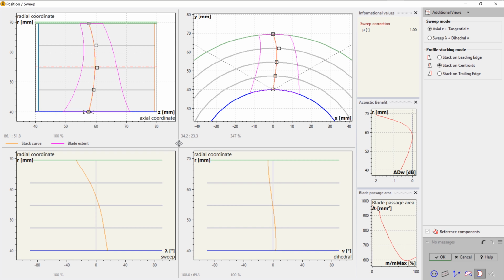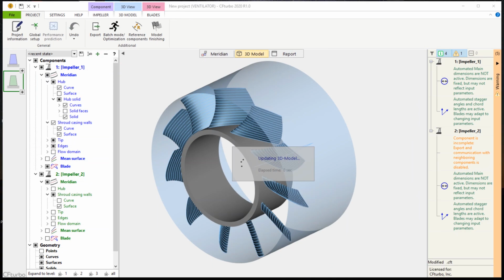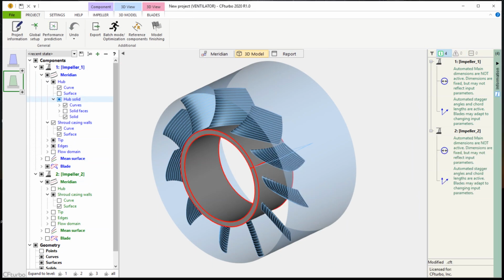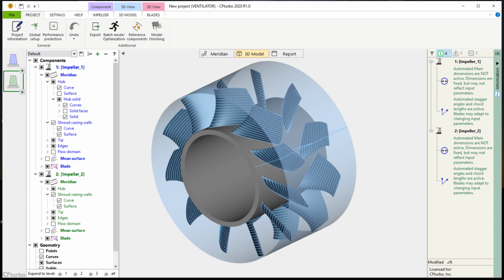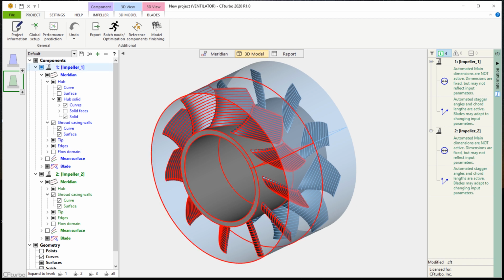Now both impellers are displayed in the 3D viewer of CFturbo. On the left side of the window, you have the model tree with all components and subcomponents. This allows for easy navigation, renaming, and graphical adjustment.